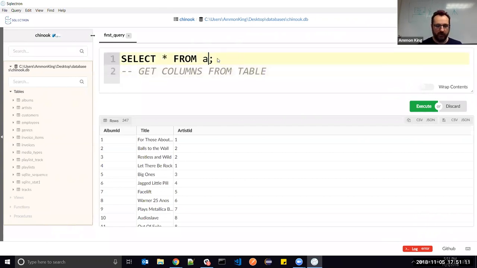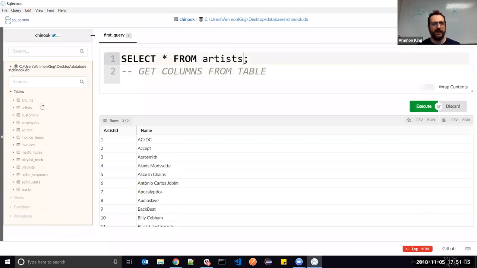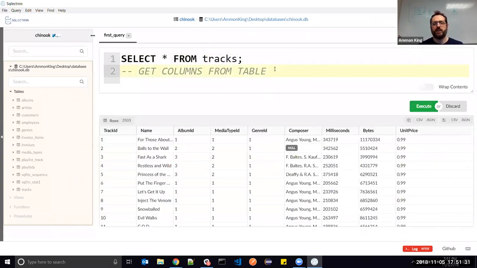Instead of albums, I could say artists. Here's my artists. I can pick any table that I have in my list. Tracks. Data from tracks. But that was going to take a second longer because it is a bigger table. 3503 items. So give me columns from table.